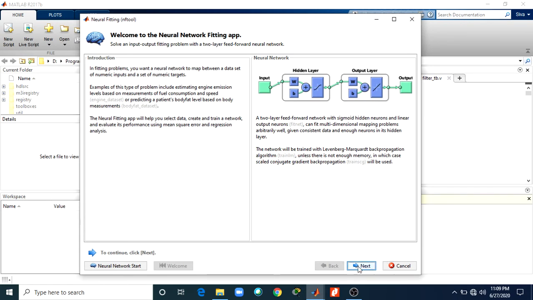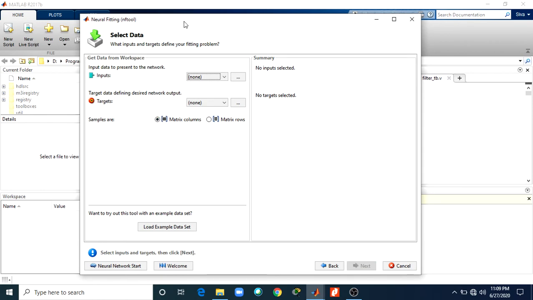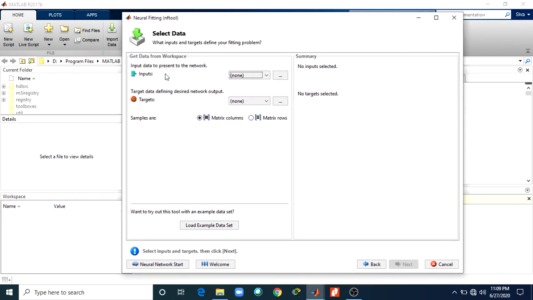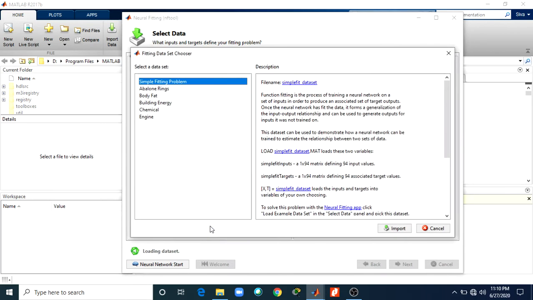You can click next. Here you have to select the data as input vectors. Using the MATLAB workspace, you can import the input data and the target data, defining the desired network outputs. Here you can select the samples in the format of matrix columns or matrix rows. Otherwise, if you want to try out this tool with an example data set from the MATLAB database, you click load example data.